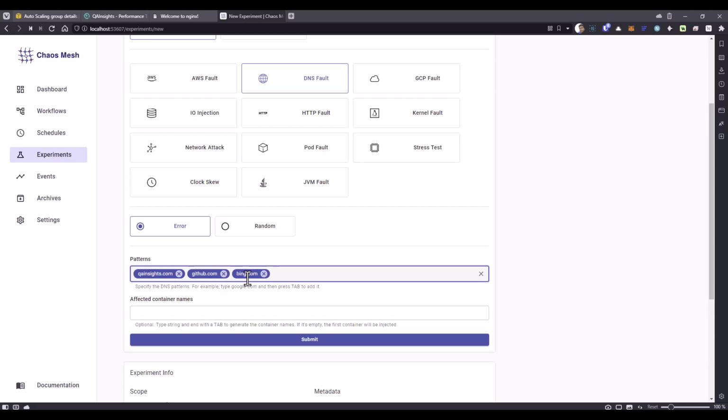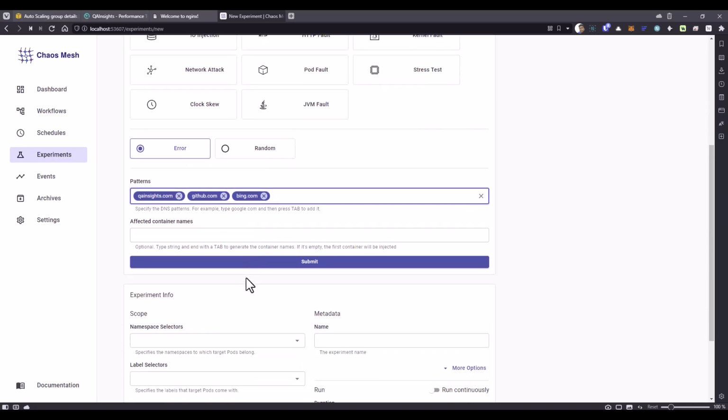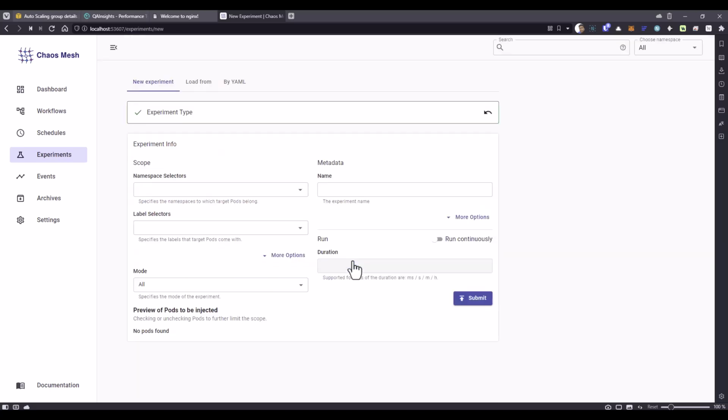Whichever URL you are trying to access, or whichever URL the pod is trying to access, we are going to inject some DNS fault. Just keep entering all the patterns, and you can optionally enter the container names. Click on submit, and again follow the experiment info.